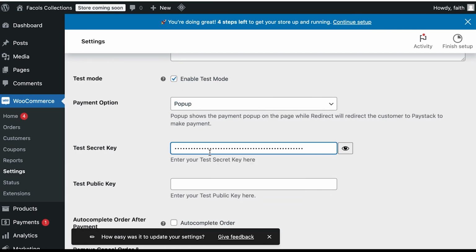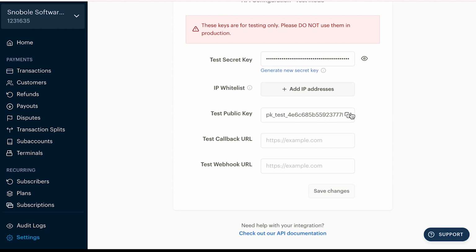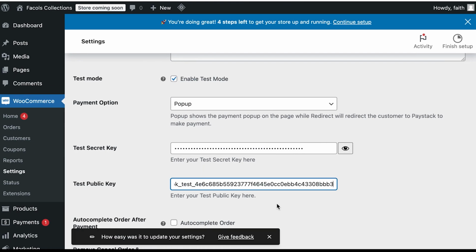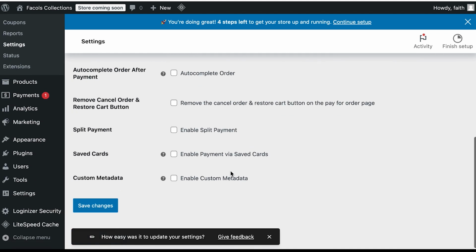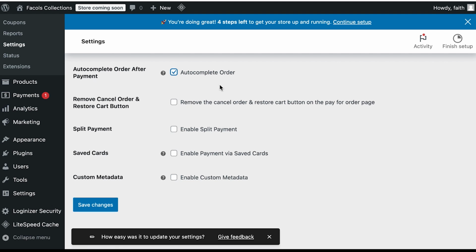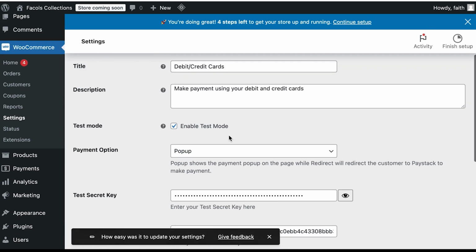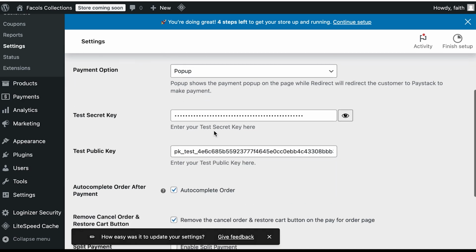You can paste it, and then also grab your public key and paste it. Then you can check the rest of the options. If you want the order to be auto-completed once payment is done, you can do so. And these are the options. We can just leave them. Maybe we check that one and then we leave it. Right, so our Paystack integration is ready.